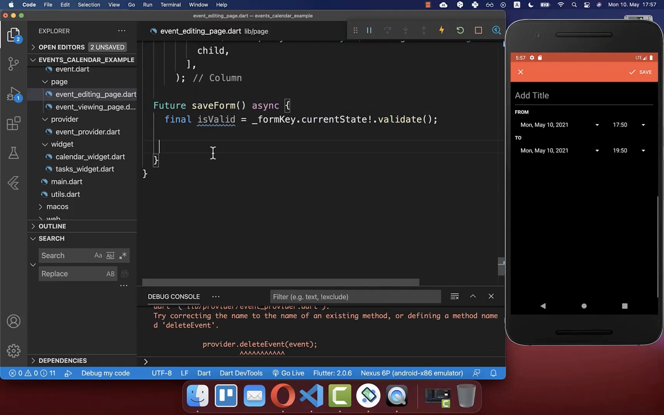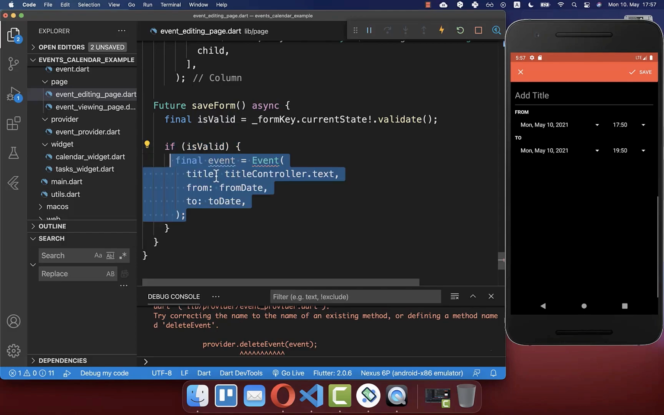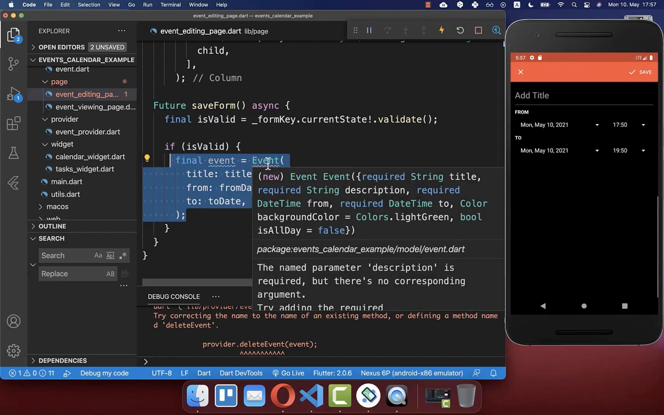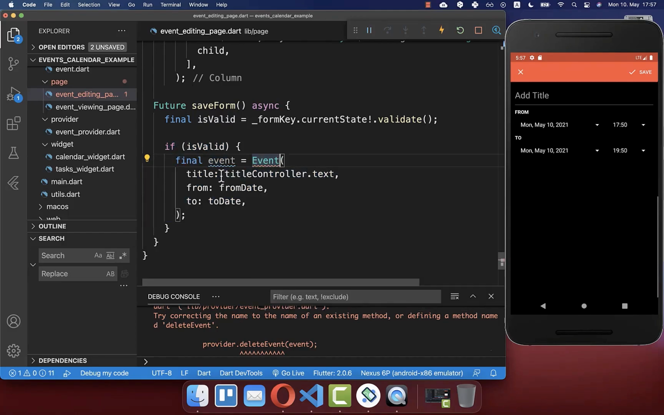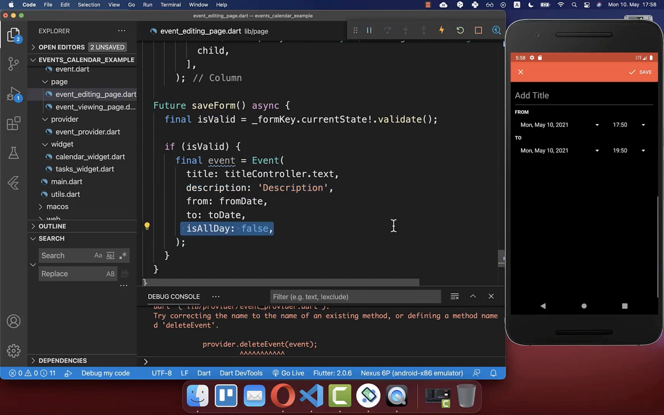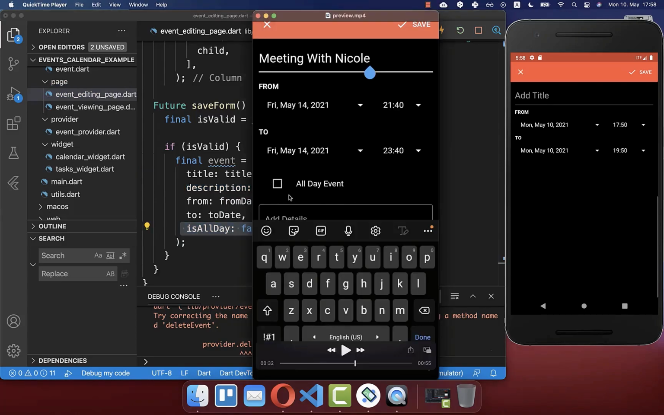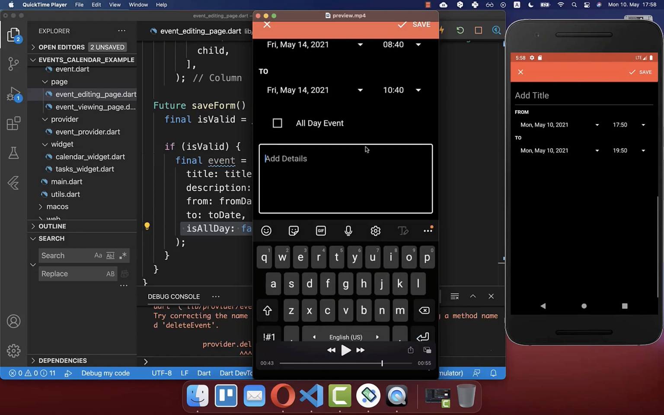And in case our title is not empty, then we want to create a new event object. Inside of this event object, we want to put our text inside of our text field, and also the from date and to date, which we have selected before. Next to it, we also want to add a description and a Boolean flag. These are also part of the UI, so we have a checkbox, and later we also have these details to add some more information about our event.